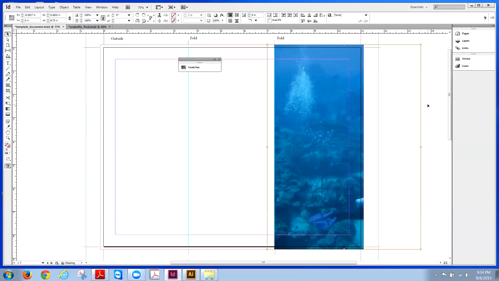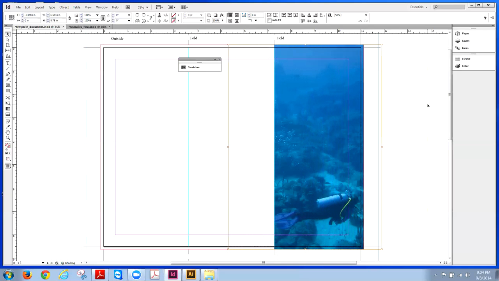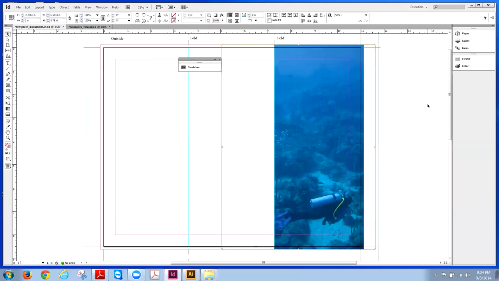I'm going to shift this over. The image is actually larger than the panel. So I'm going to move the diver over something like this. I'm going to lose a little bit of his feet here, which I don't have a problem with. I could probably move him over just a little bit.